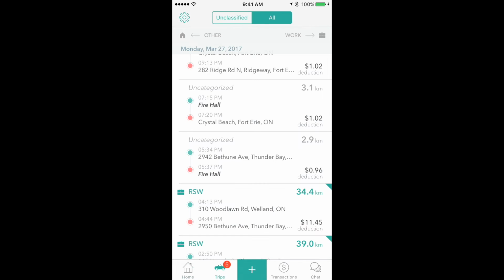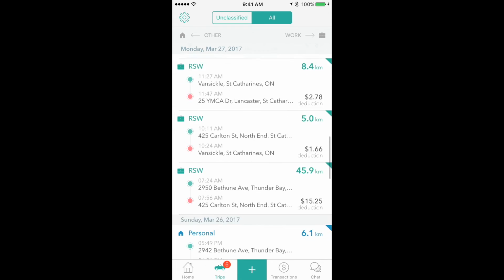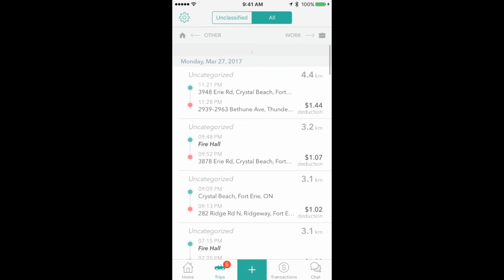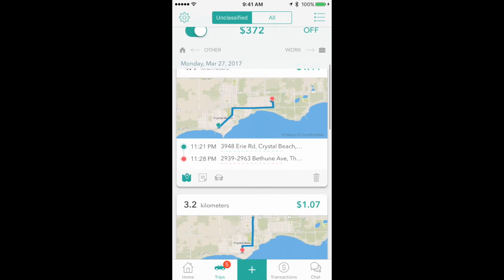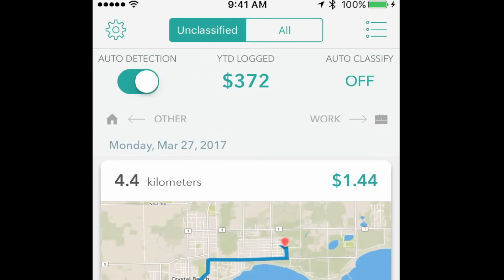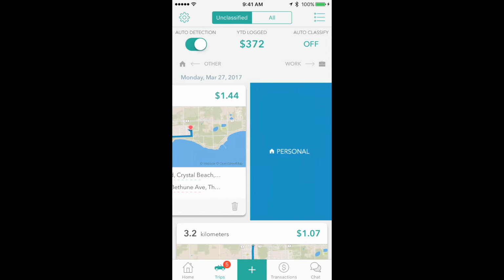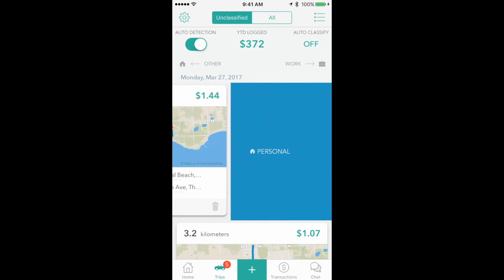Now if I click on trips here, what it does is these are all the trips that is logged in 10 days. If I go to unclassified, so these are the trips that I have yet to tell it what it is. So all of these trips at the moment are personal. These are kind of after work hours. So you can see at the top it's showing you other or work. So I'm going to slide this way to mark it as personal or other. So let's call that personal.